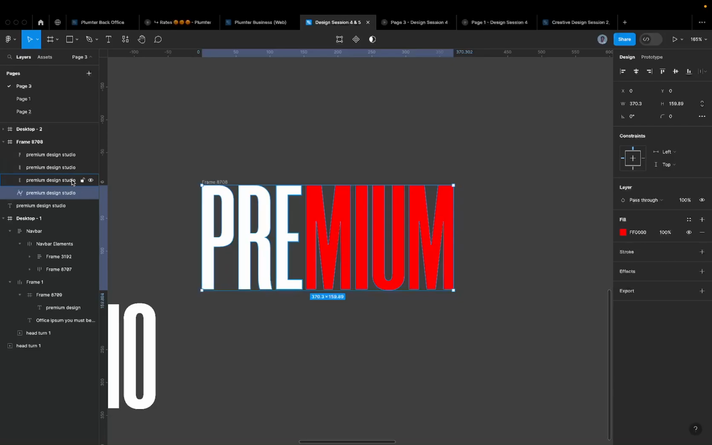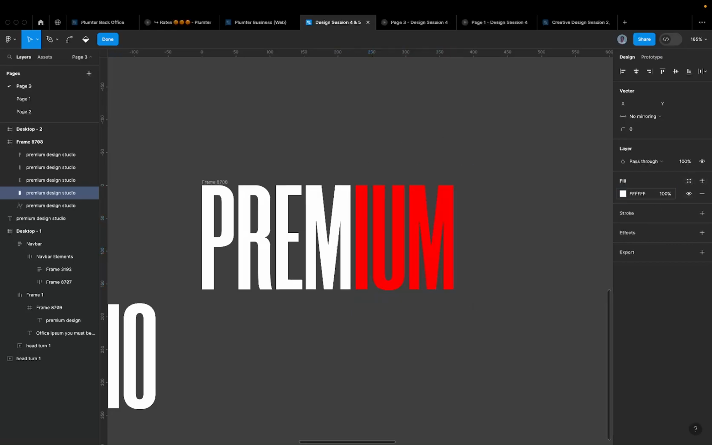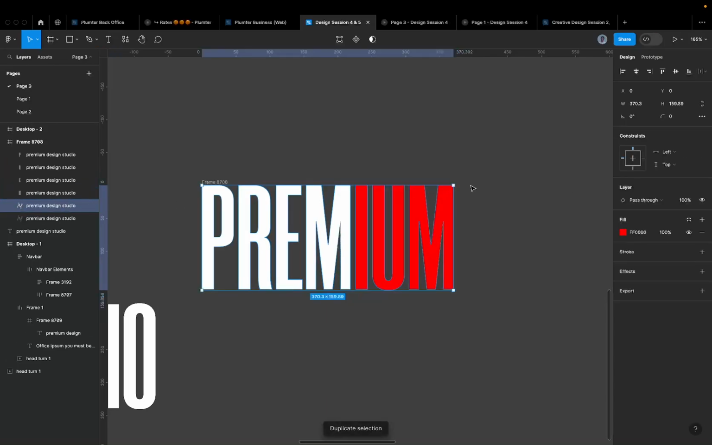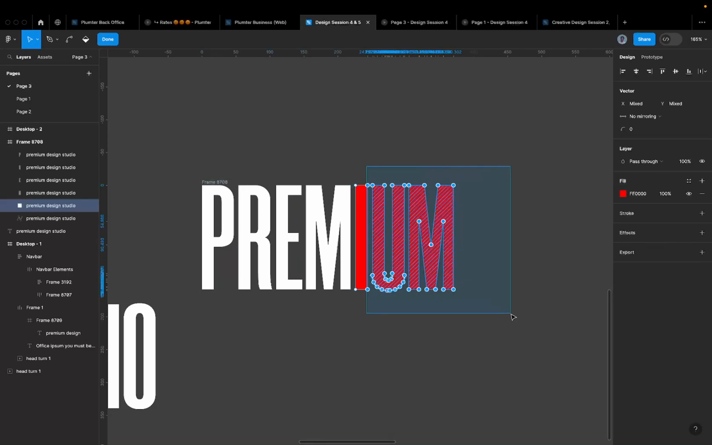So cool. Then duplicate the original one again, press enter, trim all the PRA, since I want PRA from it, trim the IUM from it, change it to white, F. Okay, cool. So you can see, duplicate the original one again, trim the rest, trim everything down to I, trim the U and M from it.